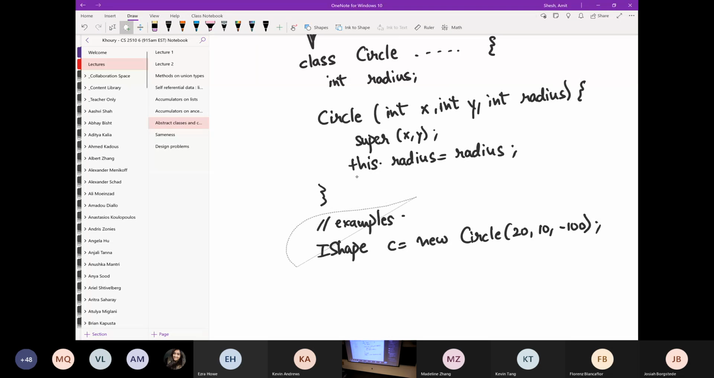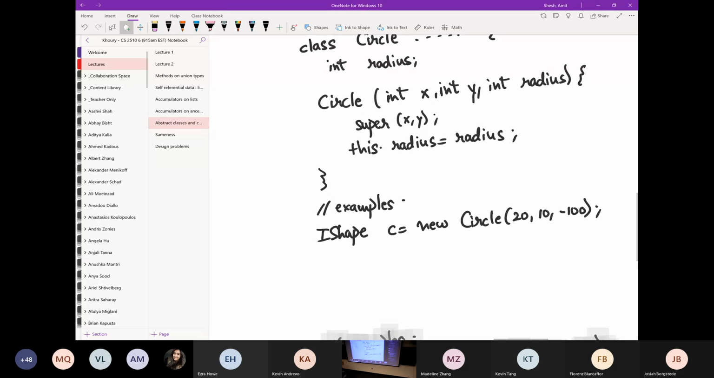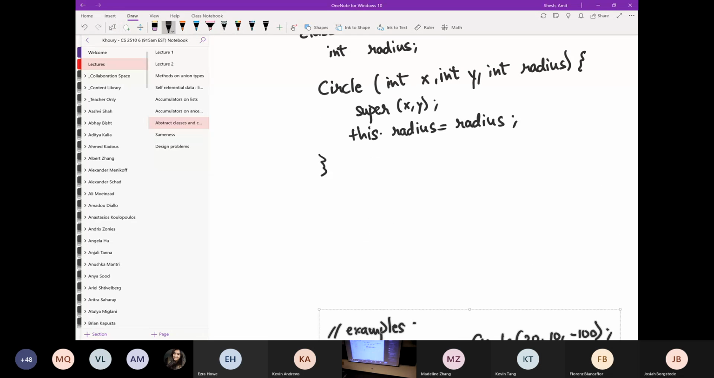So I'm going to move this down to make space for it. And then right here, before I say this.radius equals radius, I want to check whether the value passed to me is valid or not. So checking is rather easy. I just need to check if the value passed to me is positive.